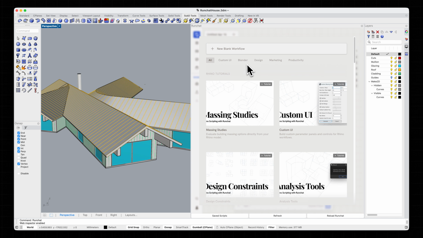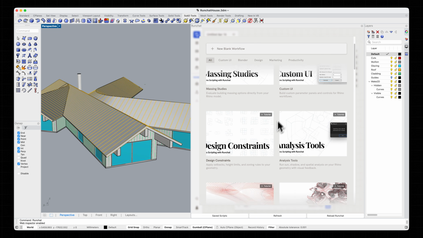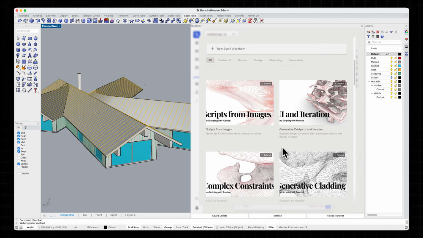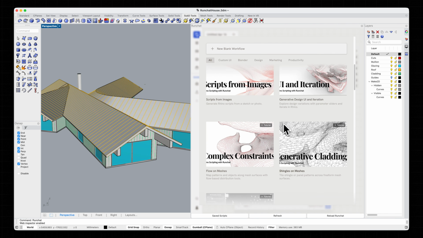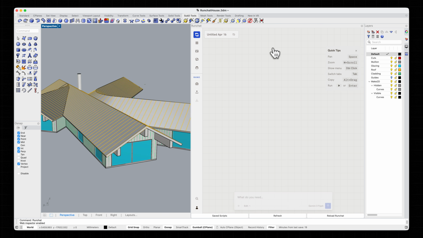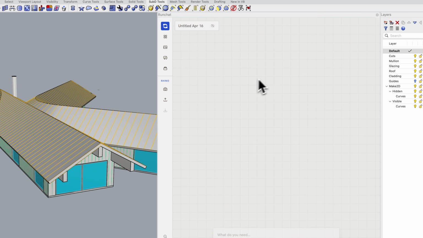You'll notice that when I create a new workflow, the example grid shows me a number of Rhino specific examples. And these are great resources to go through, especially to see how scripting works inside of Rhino and how to build custom scripts. So this is the full Runchat editor running inside Rhino. You can sign in, open a workflow, build a new one. Everything you do in the web, you can do here.